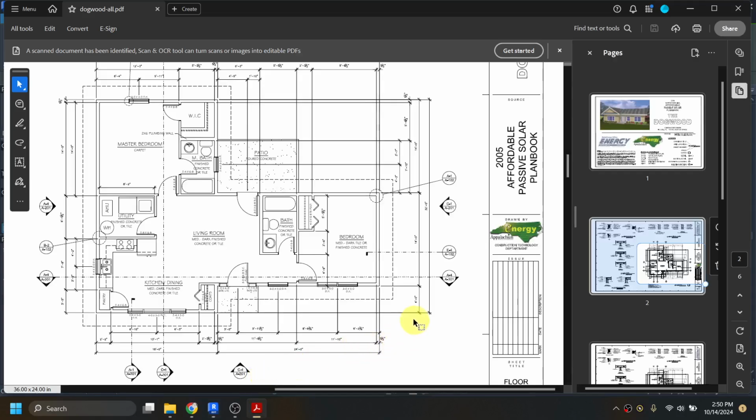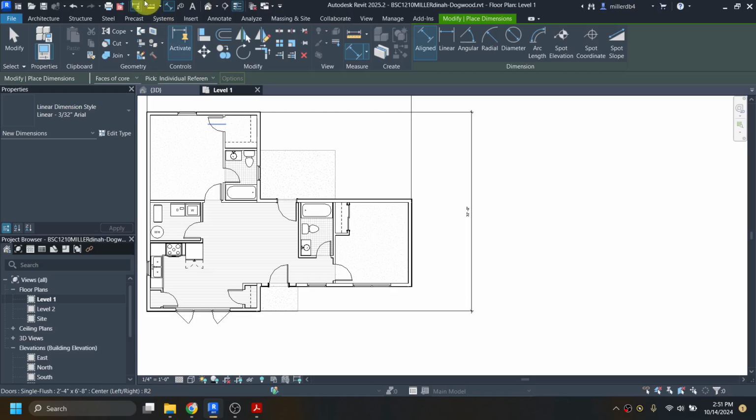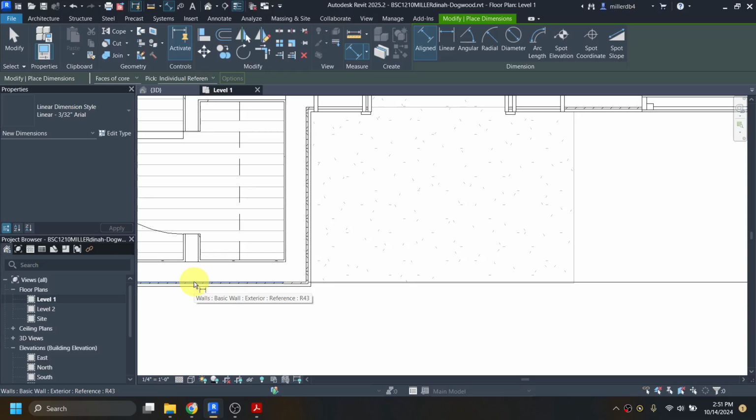Now to do a dimension string, so here we have from the face of this stud to the face of this stud is 4 feet, from face to face 14 feet, from face to face another 14 feet. So if we want to do a string of 3 dimensions at once, what we can do is do those all in one single motion. So I can do, again, keyboard shortcut DI, or this button up here. I'm going to zoom in. I'm going to click on this face.